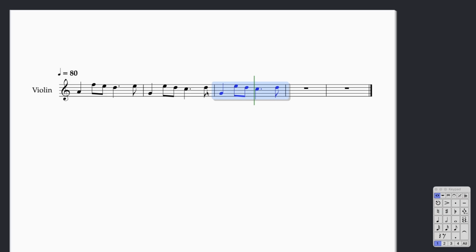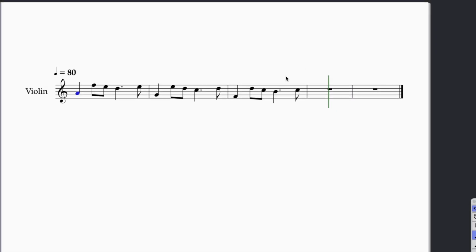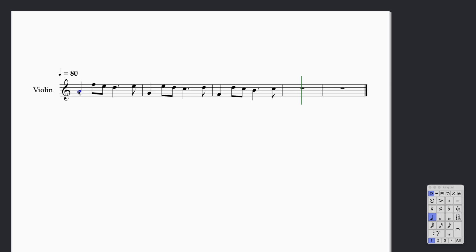Do this again, go down another step. We're sort of already building in some type of harmonic information. This B is really leading us somewhere. Now comes the next step.